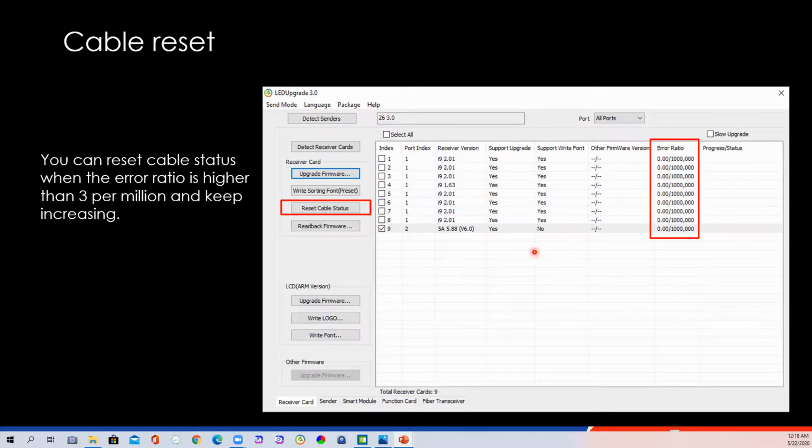Then you check again. If the error ratio keeps increasing, that means maybe some problem with your Ethernet cable. You should replace a new one. That can help us to diagnose the screen.